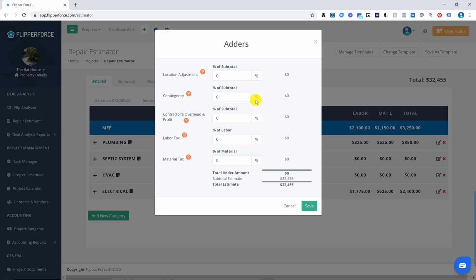Okay, so I went through and did an estimate there. I had to fast forward a little bit just to save some time, but you'll notice we also have this adders area where you can add in contingency. So this is to cover any kind of unforeseen issues, maybe 10 to 15 to 25% really, depending on what the risks are on the project. So I'm going to plug in 10%.